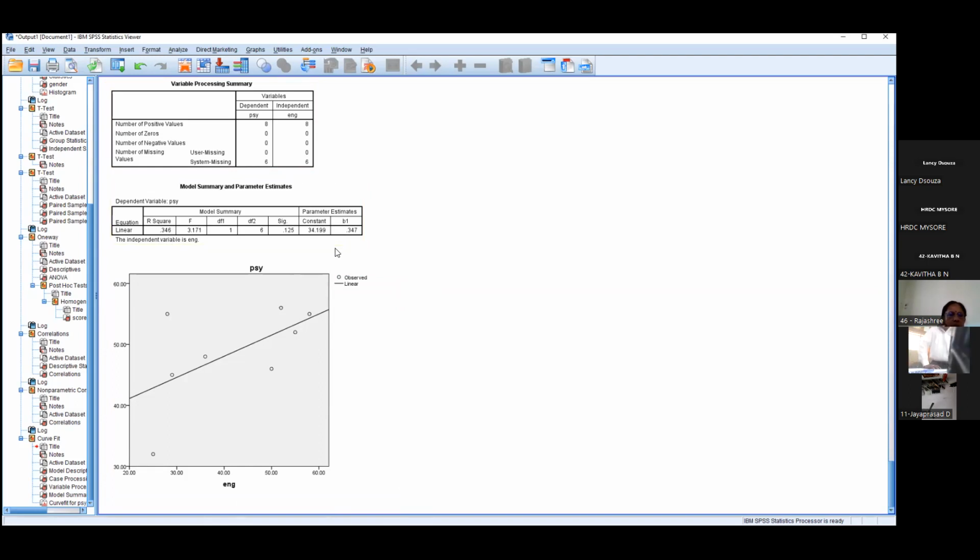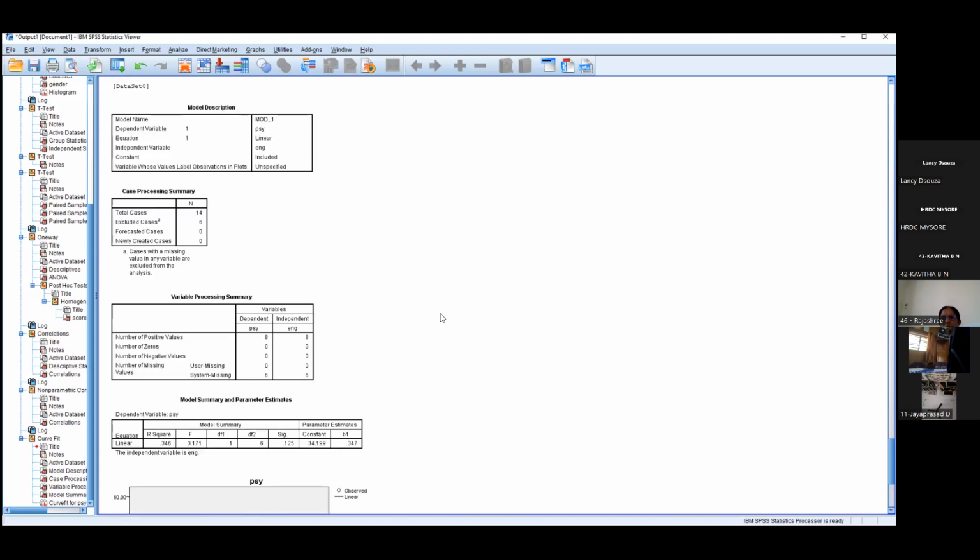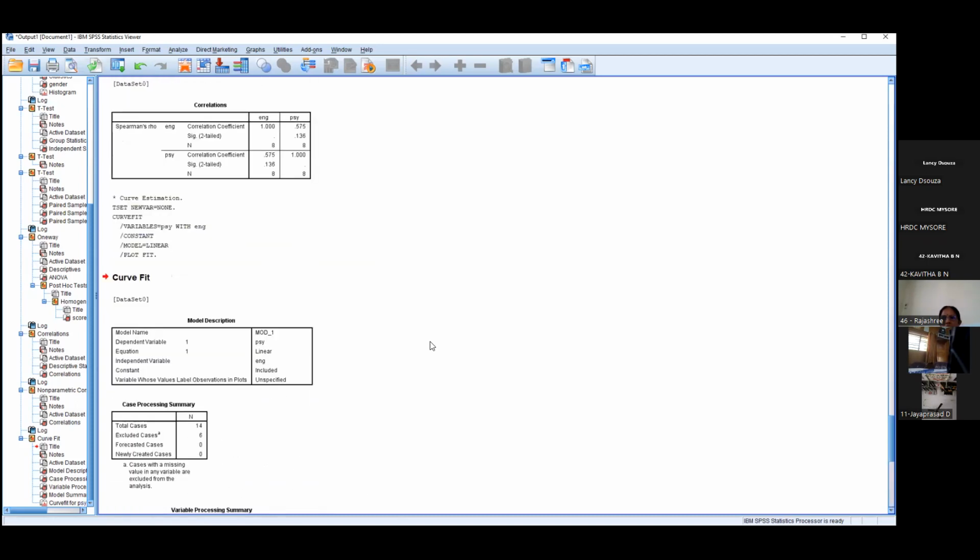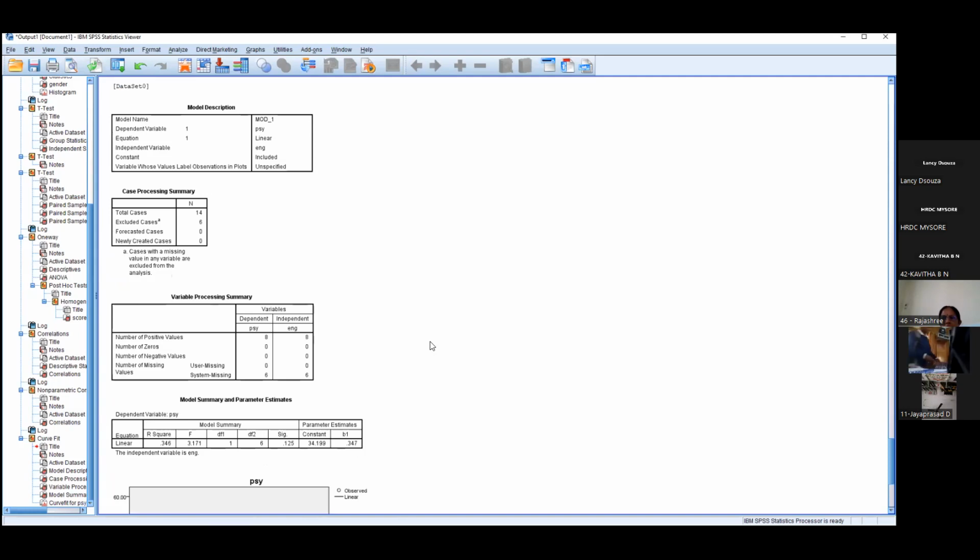So your equation is y equals 34.199 plus 0.347x. So this is where you can derive an equation, which yesterday I showed through descriptive statistics. So even a regression can be used, and it is so easy through the software SPSS. Now these are a few simple things which you can do. Let us go for the chi-square test, because that is also important.